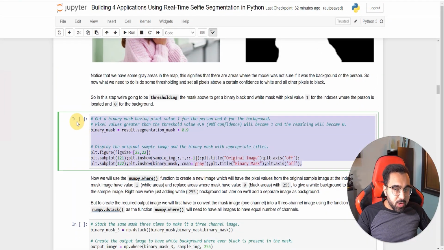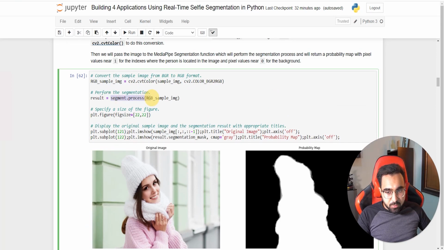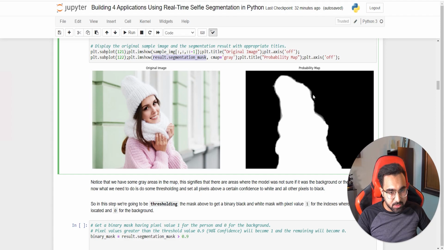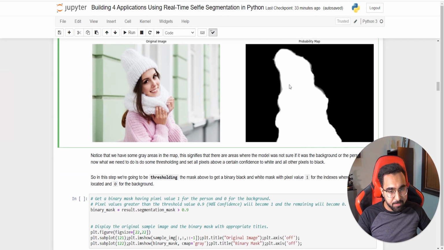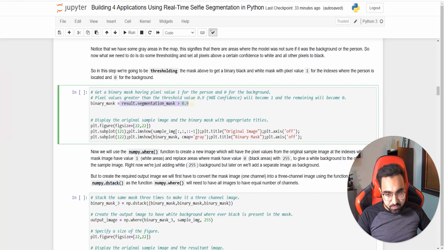All right. So this is where all the thresholding is happening. Remember in the above code where we did segment.process and we got the probability map in this object. Then we used result.segmentation_mask, where we got this probability map. By doing dot segmentation mask, we get the probability map which we displayed above. Now what I can do is this sort of comparison. By doing this comparison, I'm telling the model to replace all those places where it's 90% or more positive with 1, and all the places where it's less than 90% confidence with 0.